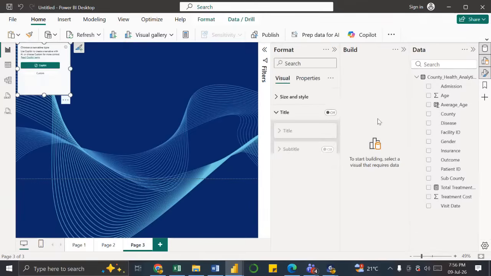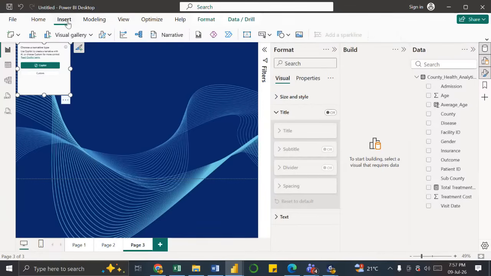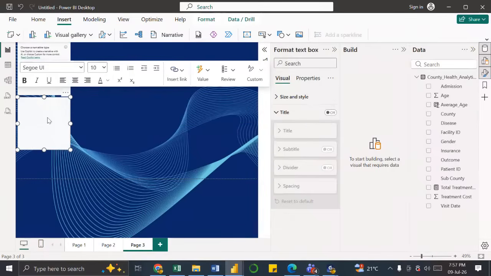We have this visual by the name smart narrative. You can write them down there. You can use the text box: insert, then work with the text box. In this text box, you can just write down your points, but make sure they are brief and to the point.